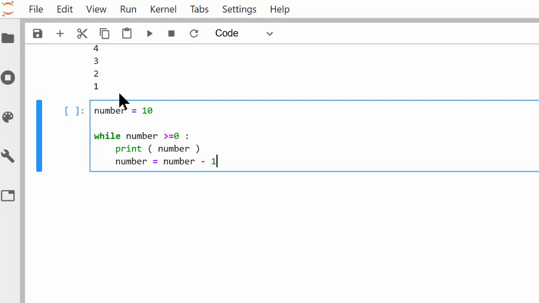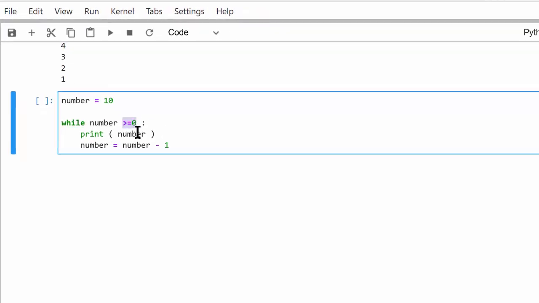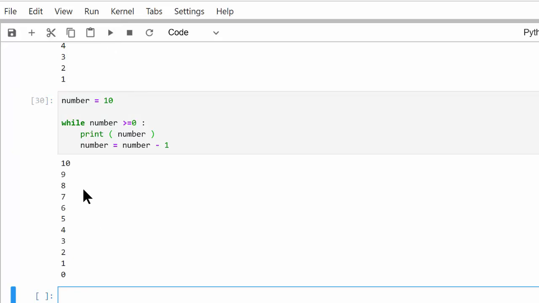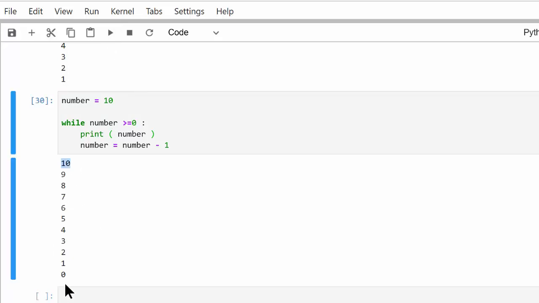So keep decrementing the number from 10 to 9 to 8, 7, and as long as the number is greater than or equal to 0, print it. Execute, and then you should see the numbers in reverse order.